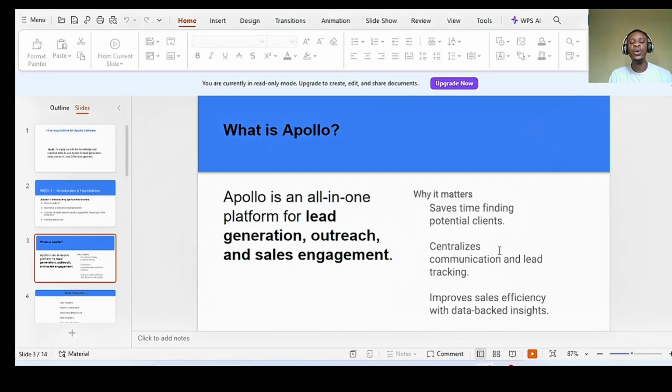So why does it matter? Why are we using Apollo to generate leads? I know most persons might ask that question. So I have been able to capture that in this class also. Because it saves time finding potential clients. Using Apollo, it will save you time finding potential clients. Let's say for every company, I know it's either you are selling a product or you are selling your services. Even you as a person, you are a seller, you can sell your skills.